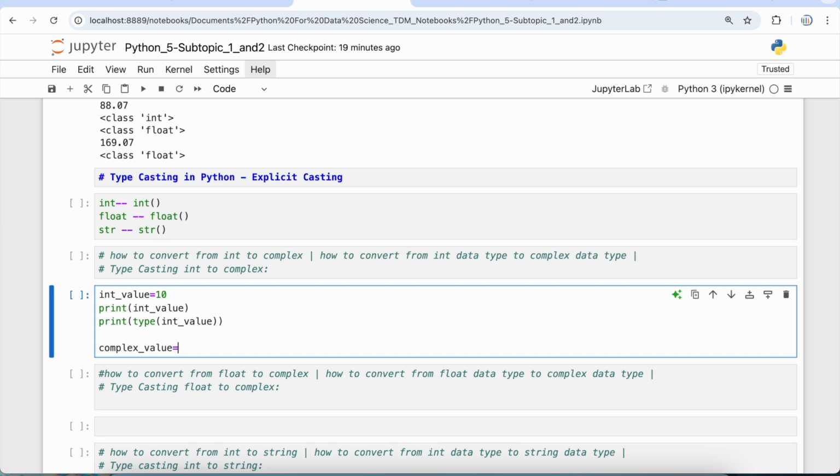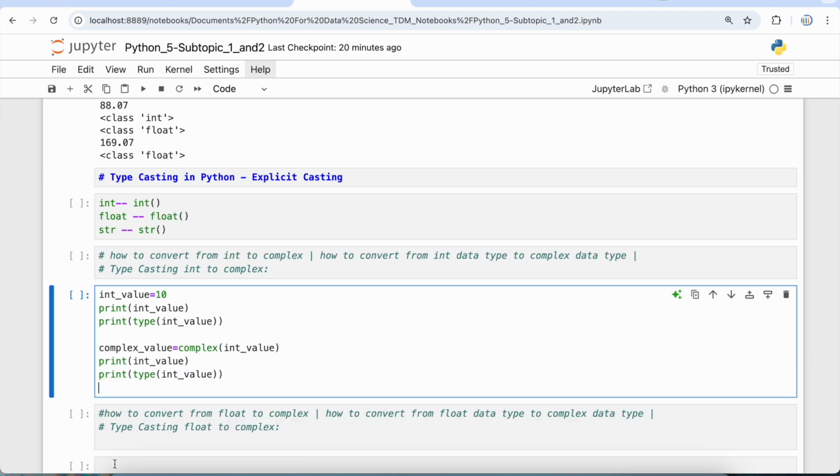Now if you want to change it into complex, we have to change this integer value into the complex data type. So we'll simply use the complex function in Python, which will help us to explicitly cast the integer value into the complex data type. In this complex function we put the integer value that we want to change, and then let's print this complex value and the type of complex value.